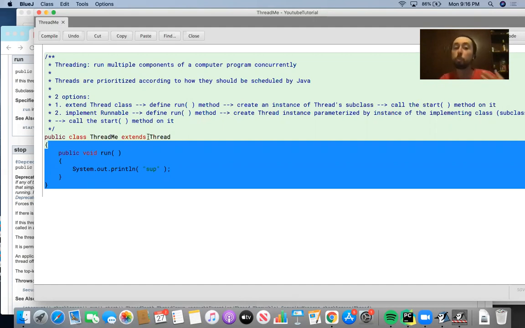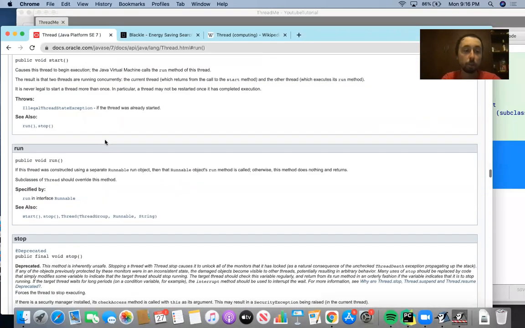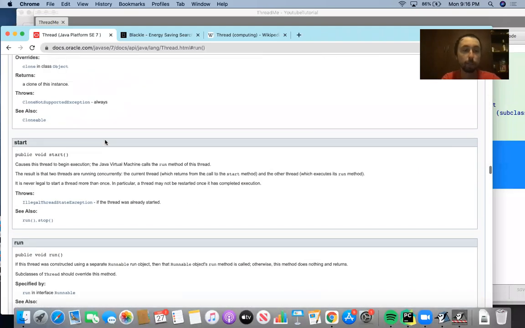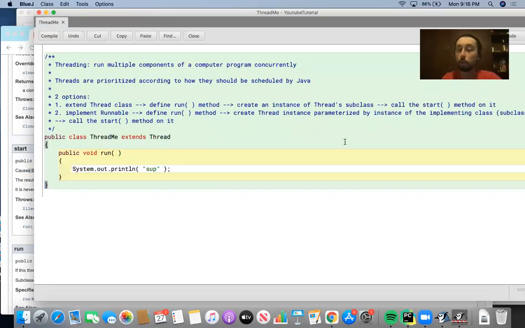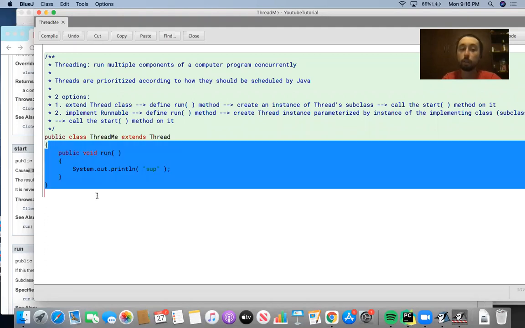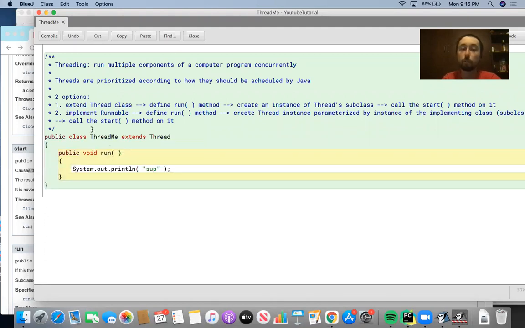It will use the superclass's start method. And so now you can go ahead and look at the documentation for that, but you'd have to look at the start method, right? And it says causes the thread to begin execution. And so that's basically what would be happening if we went ahead and called start, is it would actually run this thread.